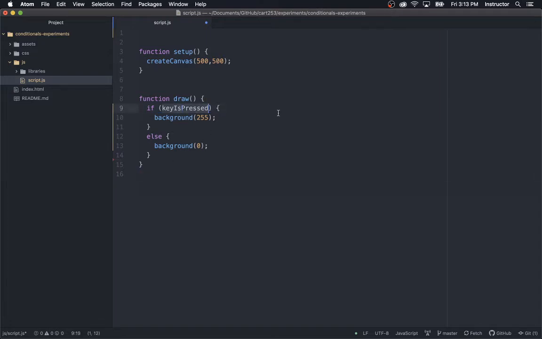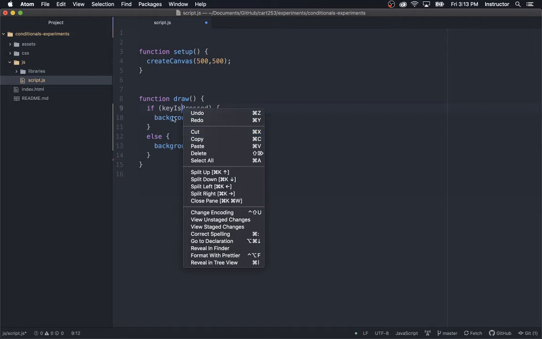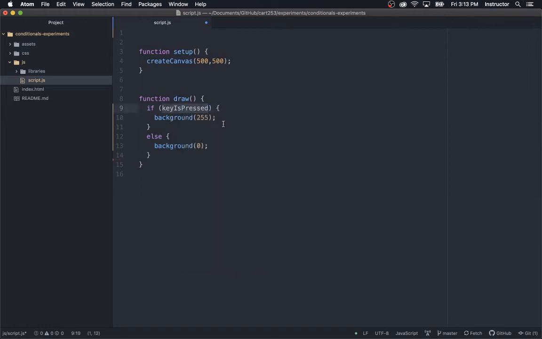So this is actually how we would normally write this. If key is pressed, and this is why they named the variable this, because this makes this read nicely. If key is pressed, then set the background to white. Else, if it's not pressed, set the background to black. So with true or false variables, we can just write the variable name in the if statement, and it will check if it's true or false for us. Okay? So we're almost finished, actually.